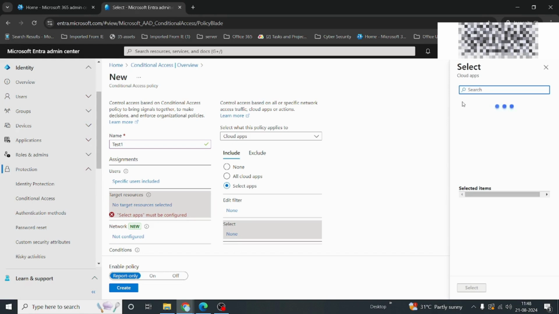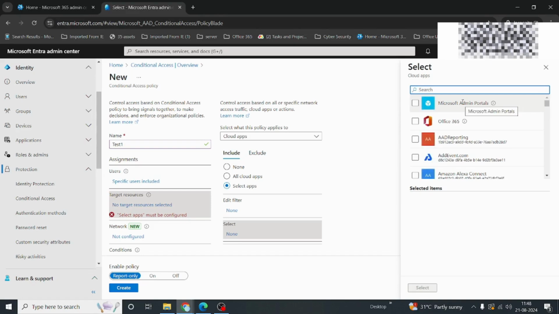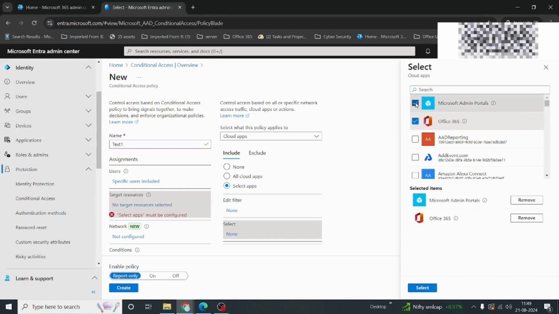Now, why we are doing this is because a hacker can perform a man in the middle attack to gain access by redirecting the user using a fake portal. So from the list, you can select the Office 365 portal, this one, and this is for the user. For the admin, we're going to select the Microsoft admin portal, and simply I will scroll down and click on select.